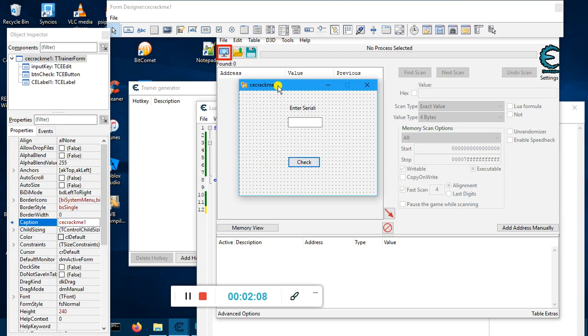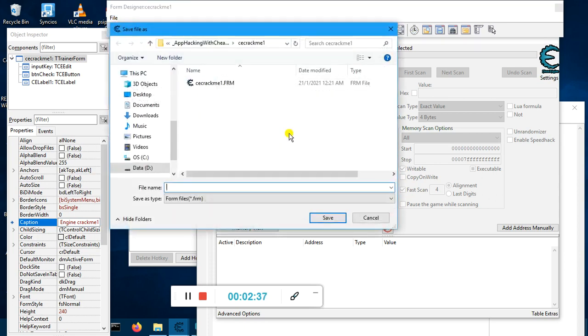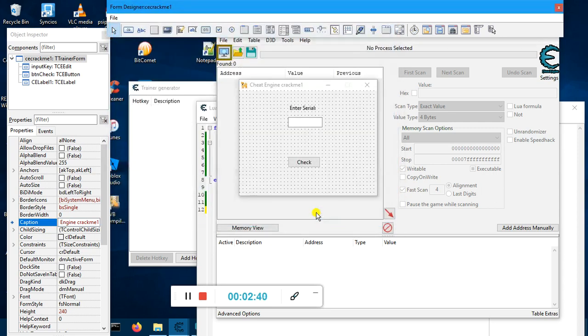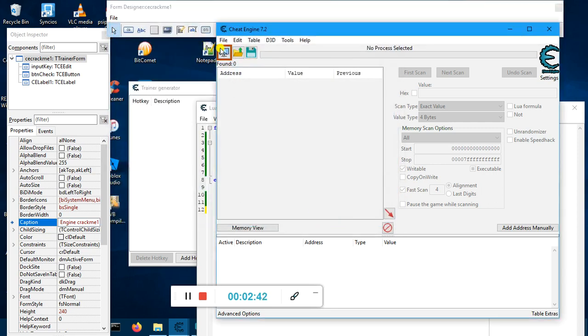And then the title for the form, click on the form. The title, I say CE CrackMe 1, CE for Cheat Engine. Or maybe I just put it in full: Cheat Engine CrackMe 1. Okay, so now we save the form, and we also save the cheat table.